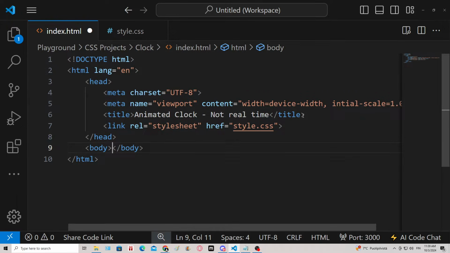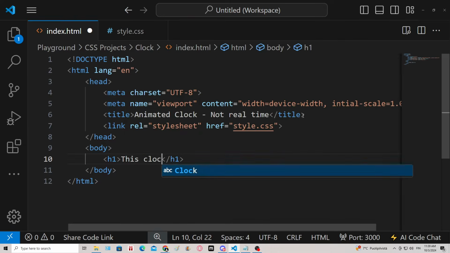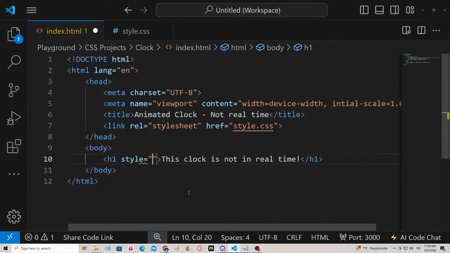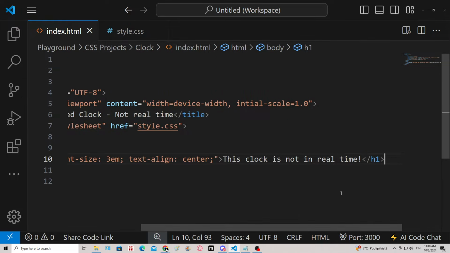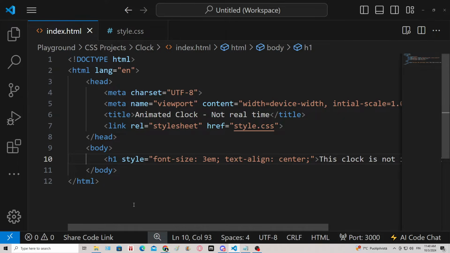Then create an H1 heading: This clock is not in real time. Alright, let's give this a style attribute because I don't want to style this in CSS. Let's say the font size will be 3em and text-align center. Alright, we can adjust that later if we have to. Then let's create a div. Div with the class clock.